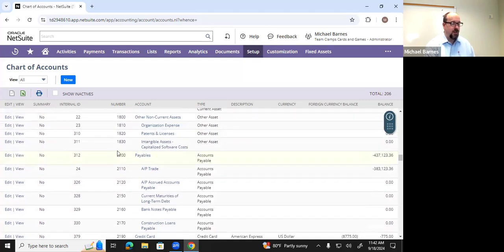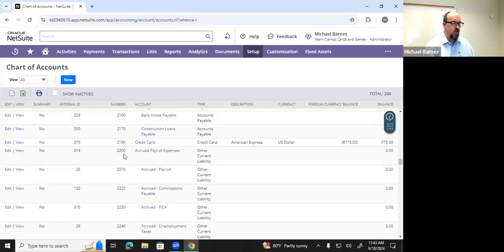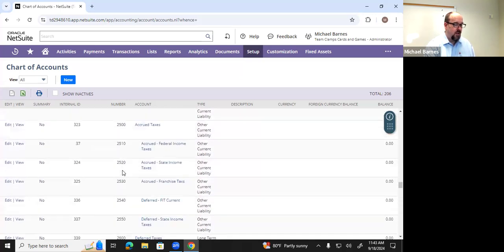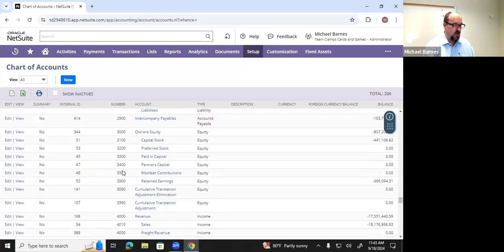If we go down to the 2000 series, you will notice this changes, that we go actually to liabilities. We've got payables set up, and we can continue on as we move through the chart of accounts. And this is a pretty typical chart of accounts for many organizations.